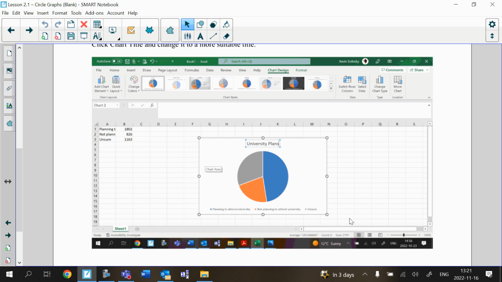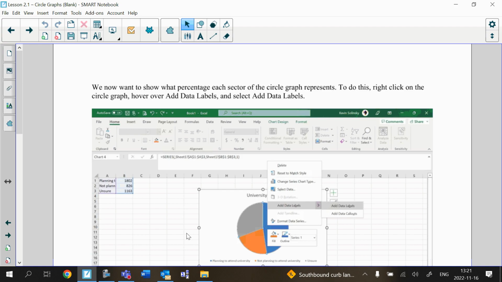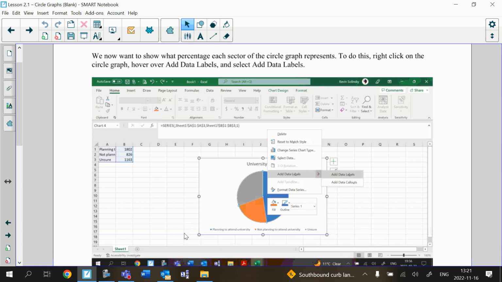It's always a good idea to show the percents. And there are a couple of ways you could do this. Okay. We all okay with the title? Okay. So what you can do is, as long as the circle graph is highlighted, which means there's dots around it, you could go up to chart design, and like you said, Anna, you could just look for a chart design that has the percents in it. That's one way to do it.